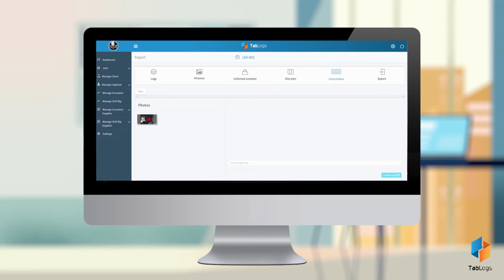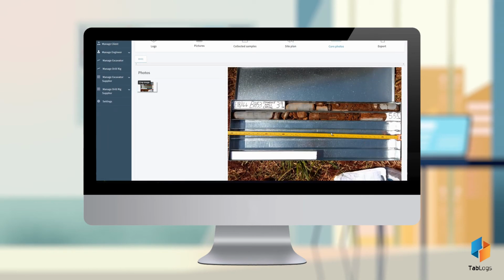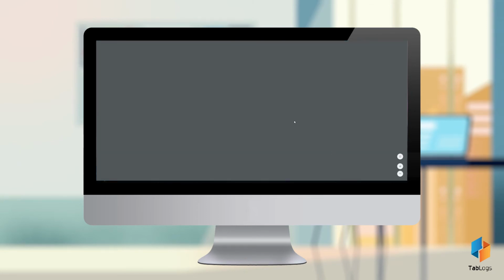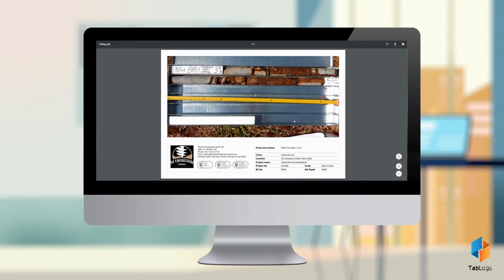In the case that your project includes boreholes with rock coring, core box photos taken via the Tablogs tablet application are automatically converted to PDF core photo photographs with your company title bar and project details.